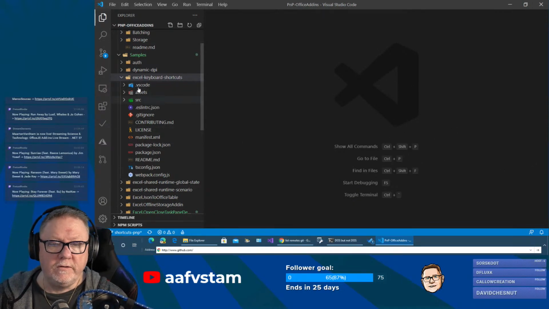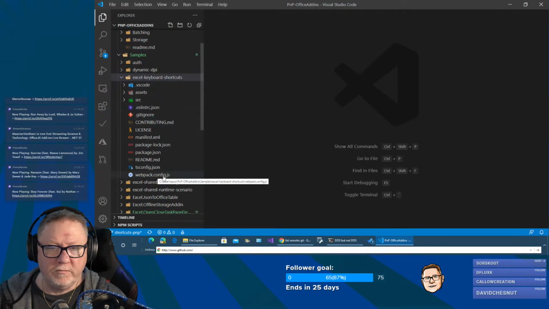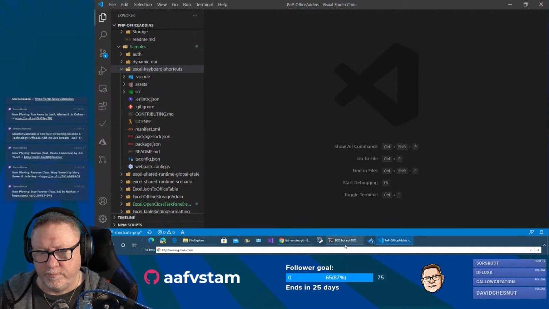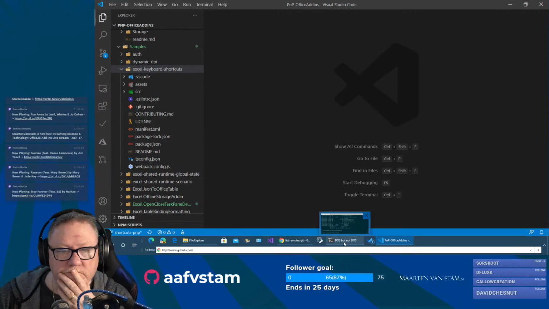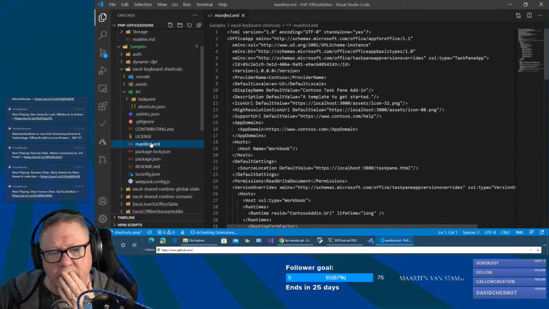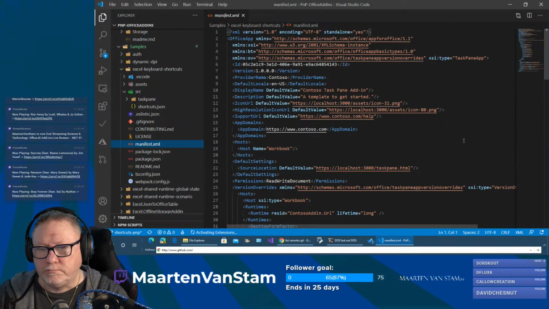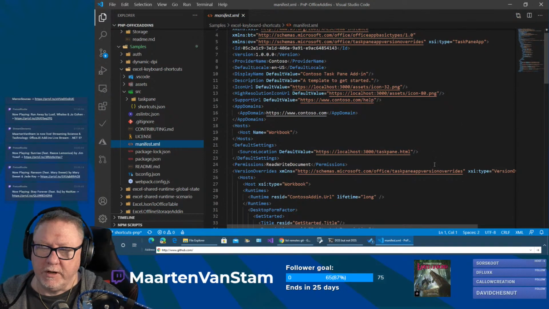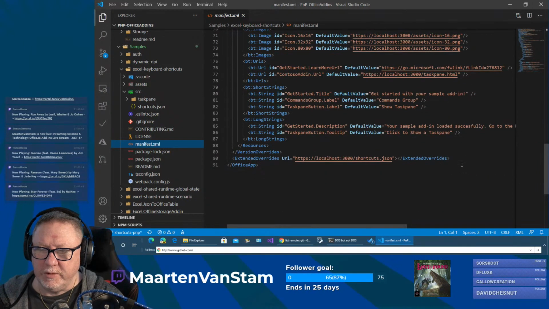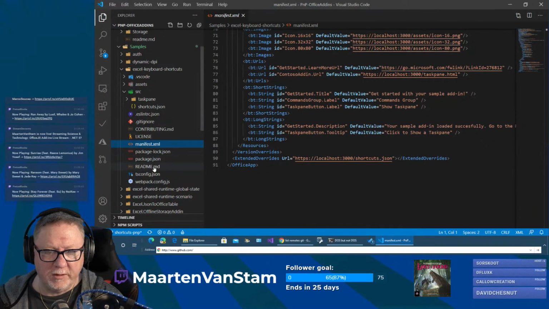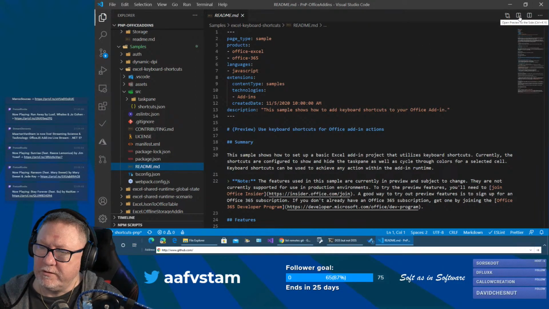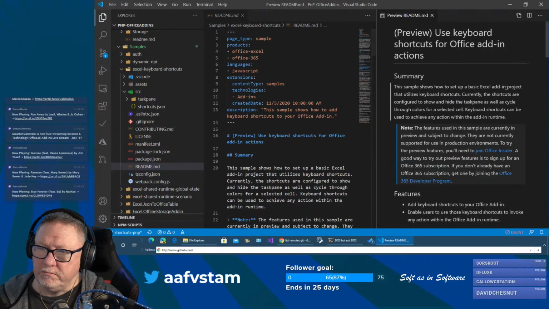Let's have a look at this VS Code. So it's built on Visual Studio Code apparently. Where's the manifest in there? Here. So now the question is, how do you get a shortcut in there? That should be in the demo, I think. Let's have a look at the README, and let's find out how it's looking in preview.